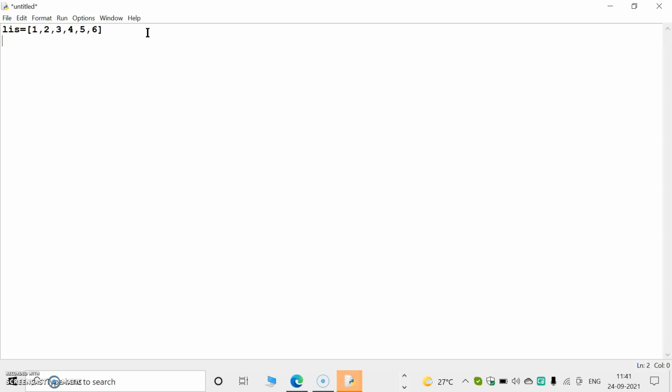Then if we want to access an element of the list, how can we access it? We can print it itself: print, then lis of 3. What will be the output? Lis of 3 means 0, 1, 2, 3. We are expecting 4 as output.